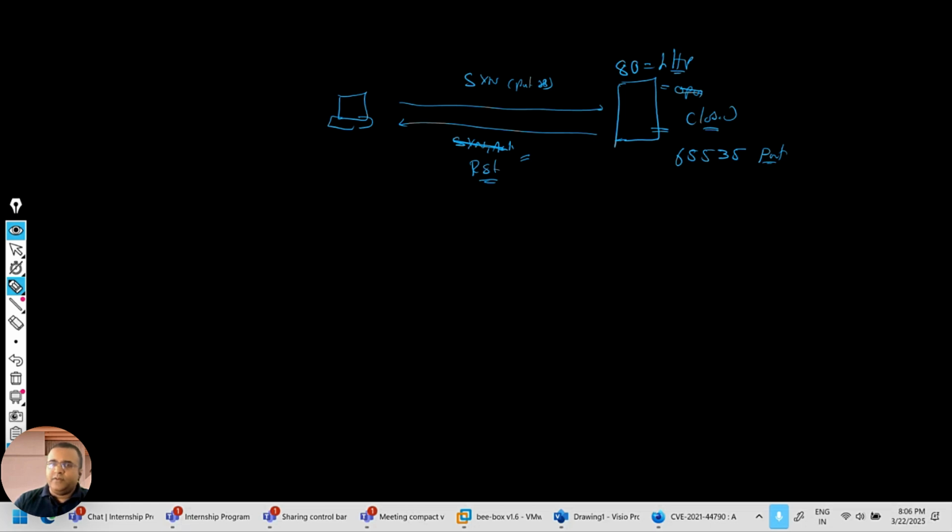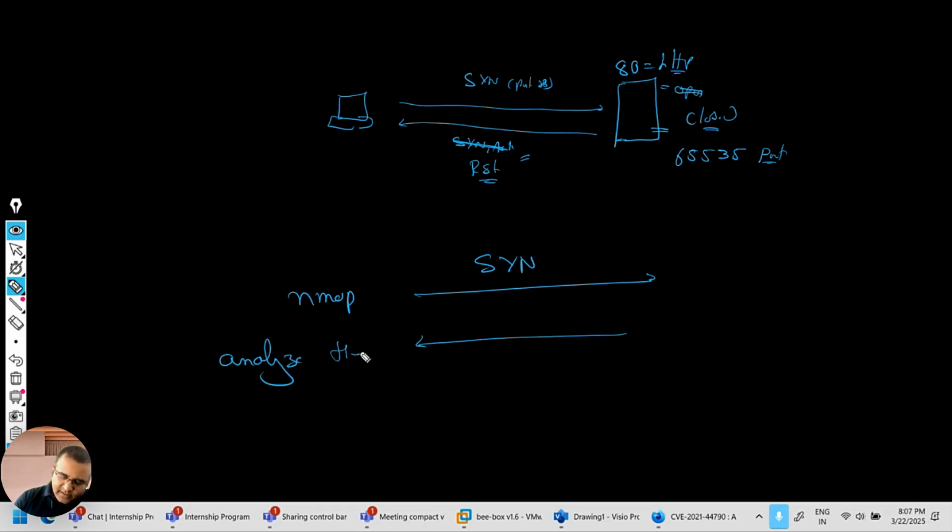So if I want to identify whether a particular port is open or not, the scanner, or Nmap, is going to send a SYN packet to it, and it is going to analyze the response. If the response is SYN-ACK, then it will tell that the port number is open. If the response is reset, it is going to tell that the port number is closed.